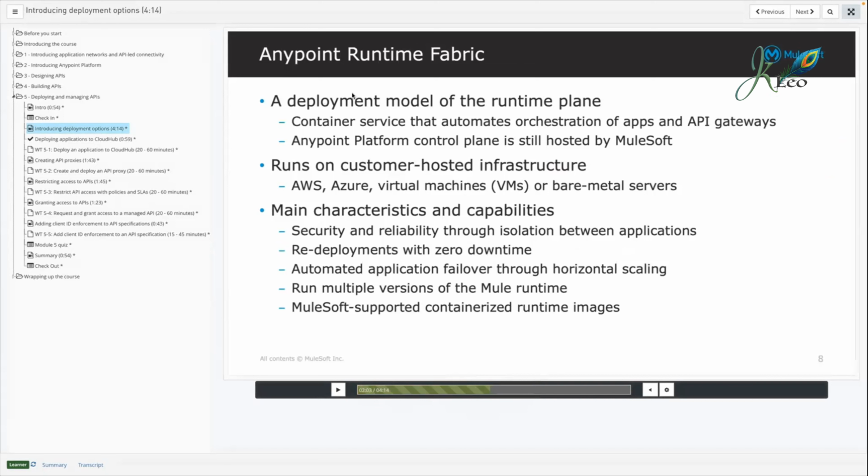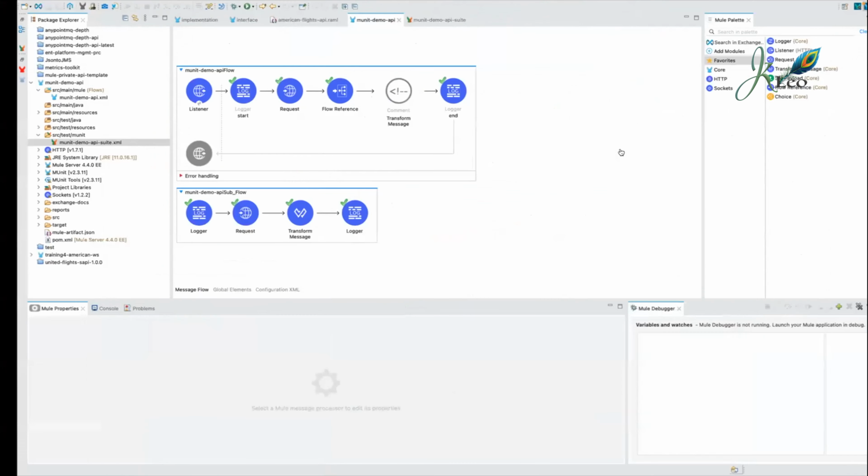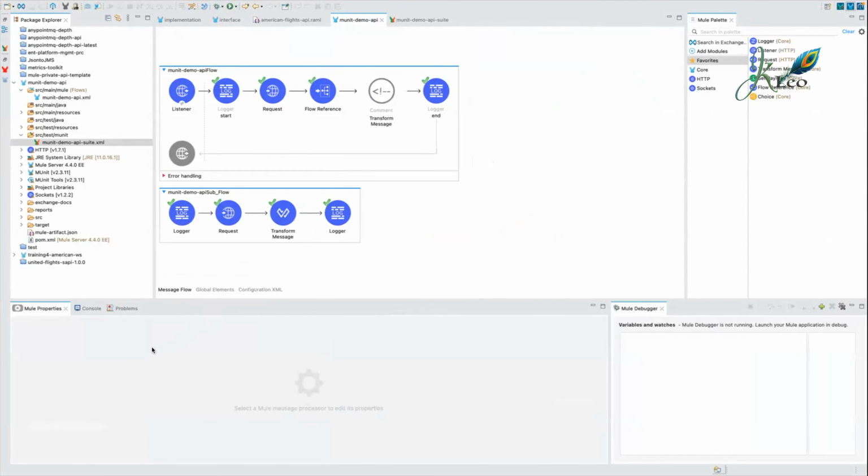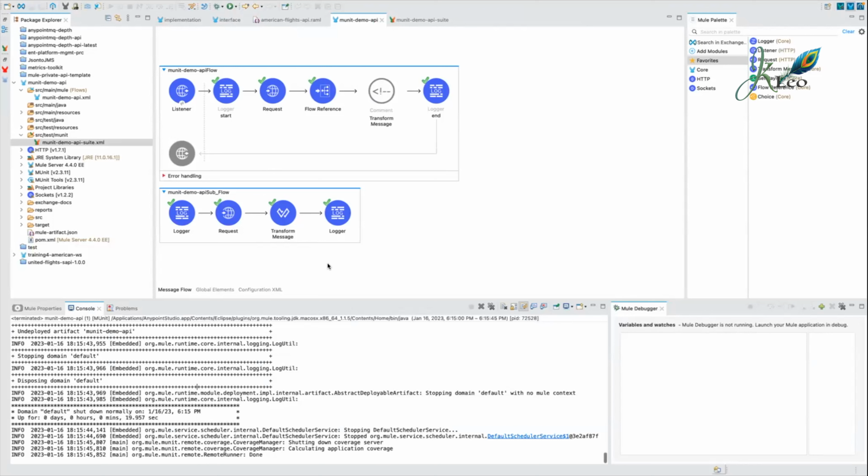And when it comes to runtime fabric, the third option, it is a deployment model of the runtime plane, a container service that automates orchestration of apps and API gateways. Anypoint platform control plane is still hosted by MuleSoft. So there are two things you have to think about: runtime plane and control plane. In this case, our runtime plane is our local machine. But once we deploy this application onto CloudHub, then the runtime plane is CloudHub.